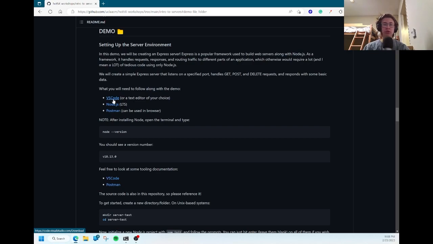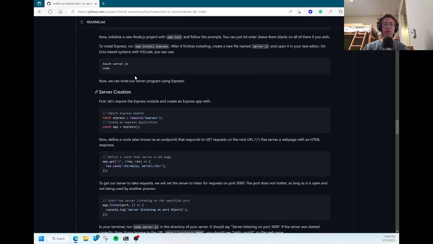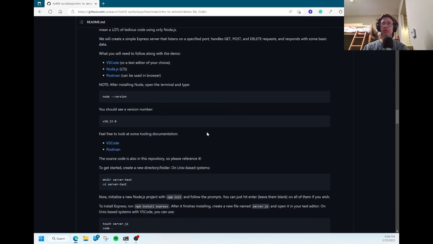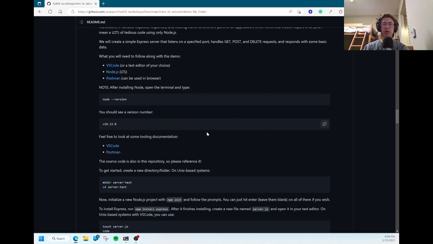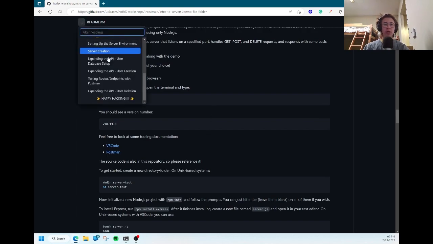I'm using VS Code, Node.js. We're using the LTS version and Postman. So the links to download these things and get them set up are right there. And some other information is here in the demo, as well as some of the code you can follow along with. And there's explanations for everything. We go back up to the top.